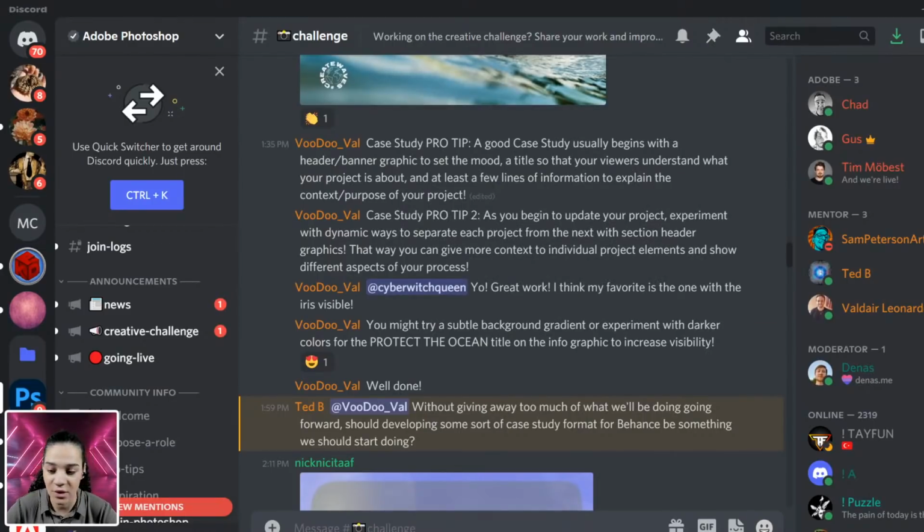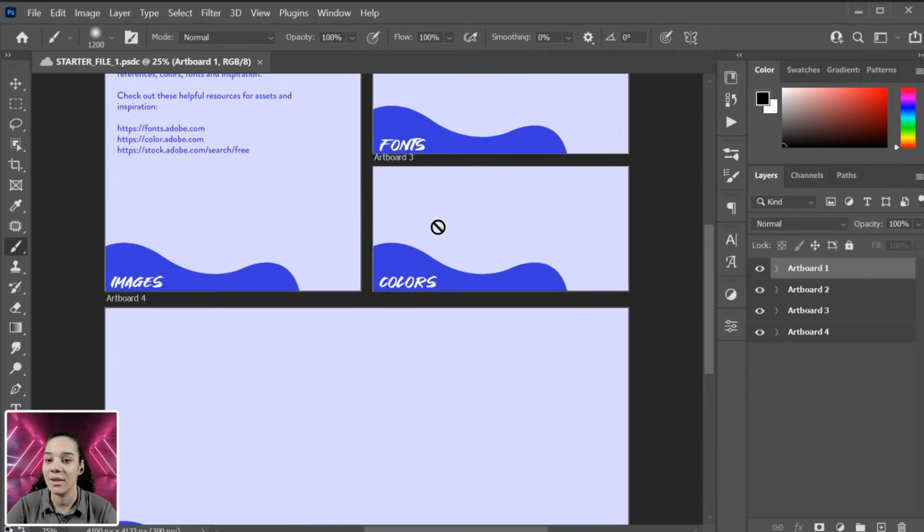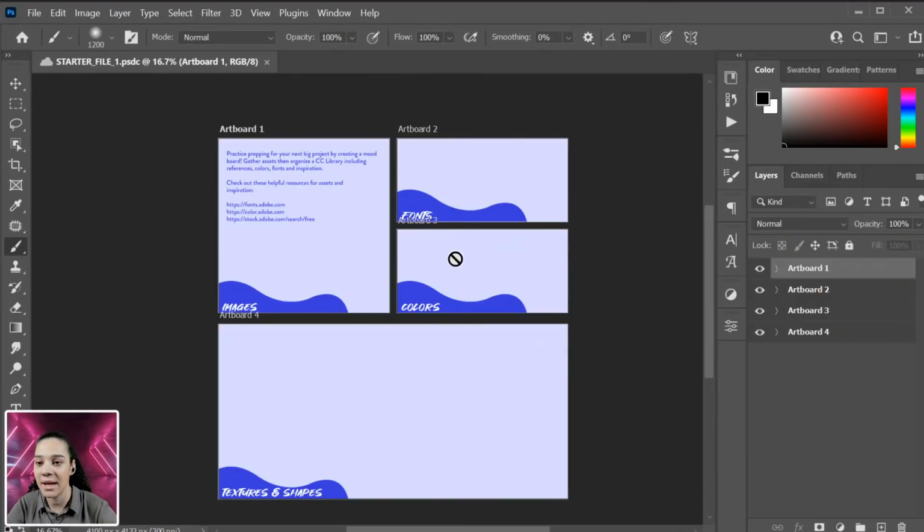So I am going to pull up my Photoshop. If you downloaded the starter file, you will get this file right here that I have created for you. It's got 4 artboards, and I love to use artboards when it comes to creating a mood board, because it allows me to organize things, to move things around, and to create new artboards as I go along and all that good stuff.